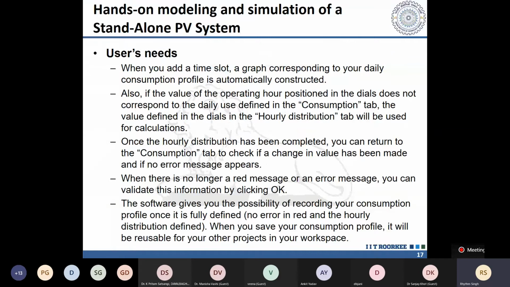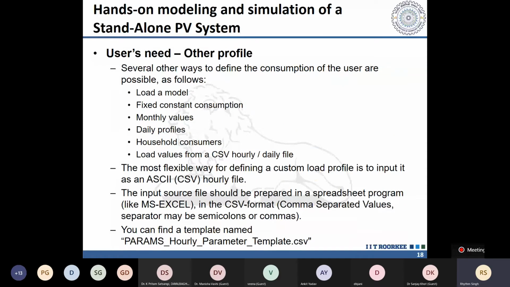Suppose if you want to have some other way of defining, so there is another option also. Suppose I want to give a more complicated load profile, not this simple one which I have specified here. So there is another option which is known as the user's need other profile. In this other profile, there are different ways in which you can define your consumption. You can load a model, or you can have fixed constant consumption. You can have monthly values, daily values, household consumers, or the most flexible one, the one which provides maximum flexibility, is that you can load the load values from a CSV or hourly or daily file.